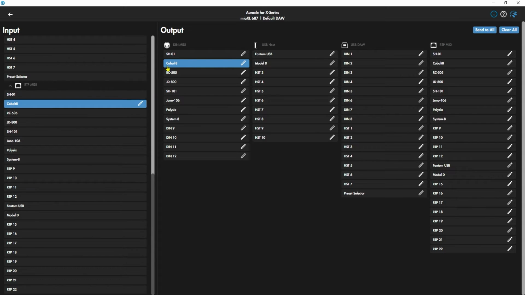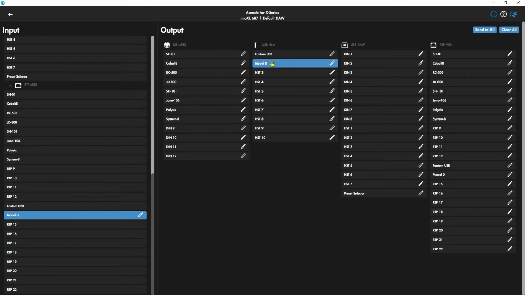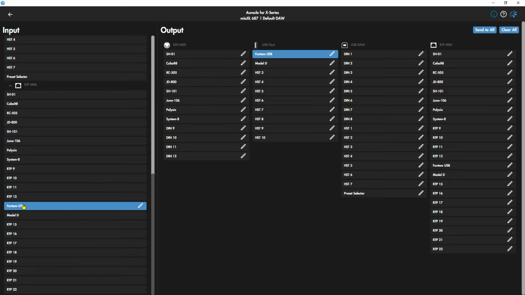Cobalt 8 gets routed to the Cobalt 8 and so on. Model D gets routed to the Model D over here on USB. And again, if I wanted to, I could route the Phantom USB input, anything that gets received on the RTP port, which would be coming from the DAW, could then get sent to wherever. By default, it's obviously going to be sent to the Phantom, which is what I want, but if I wanted to, I could also send it to the Model D.